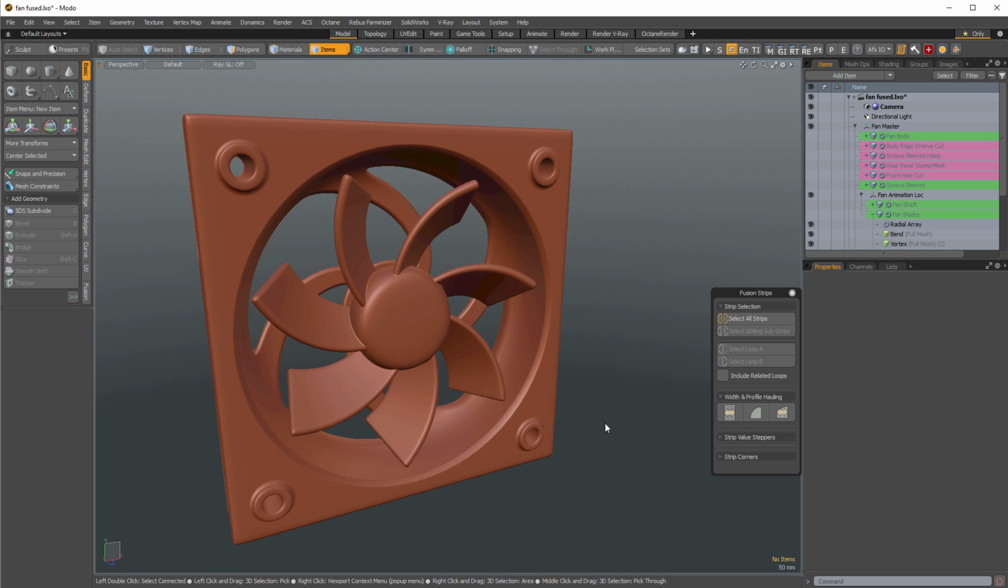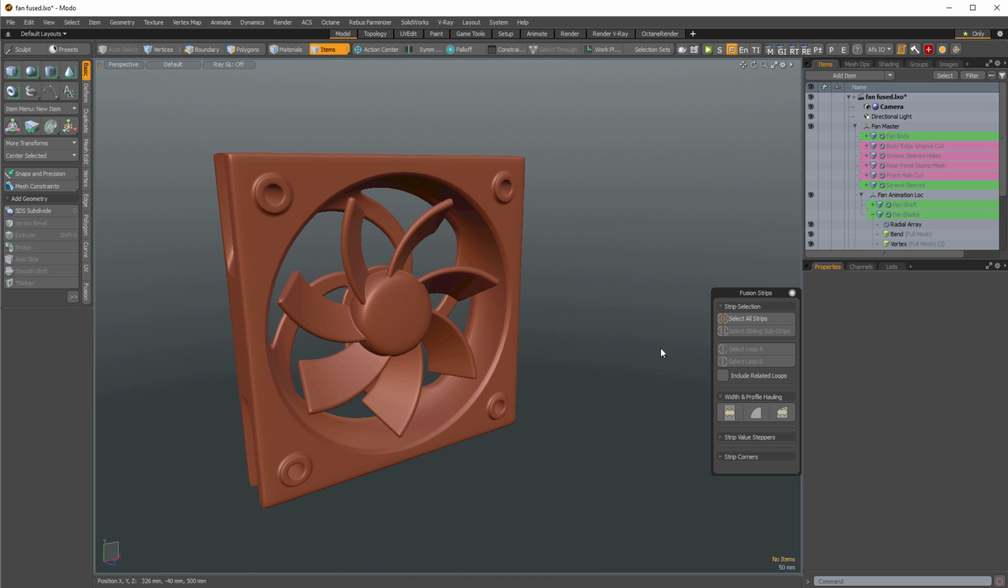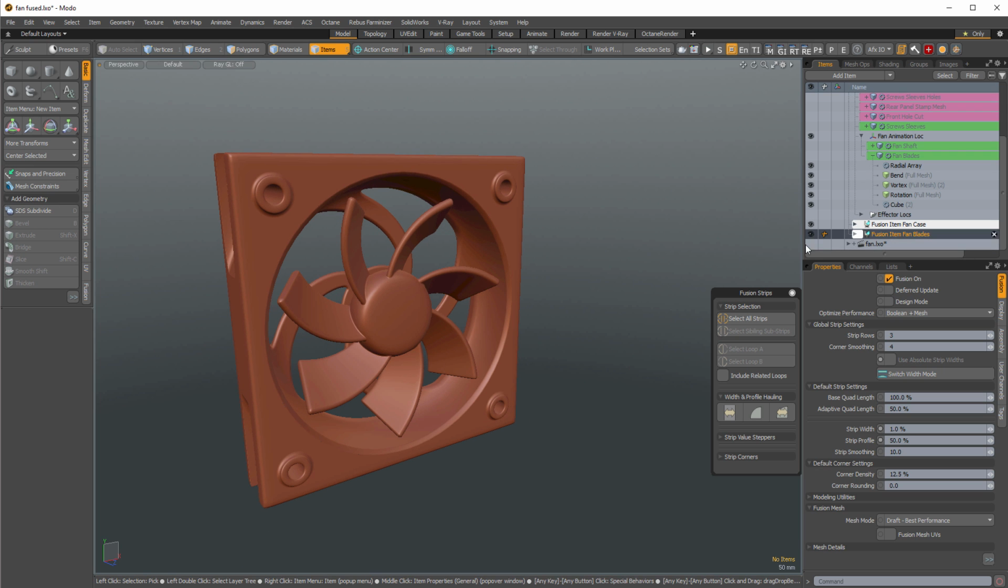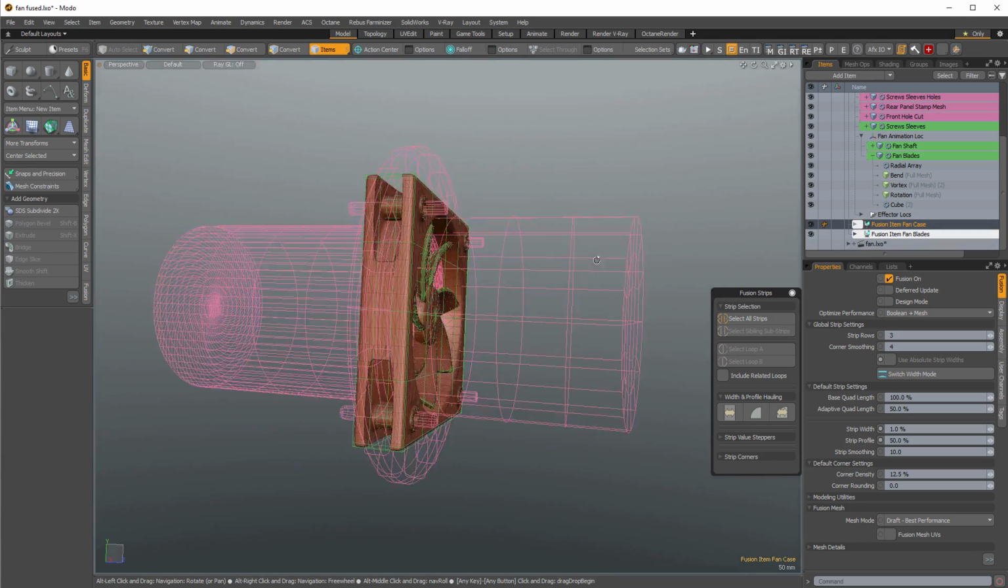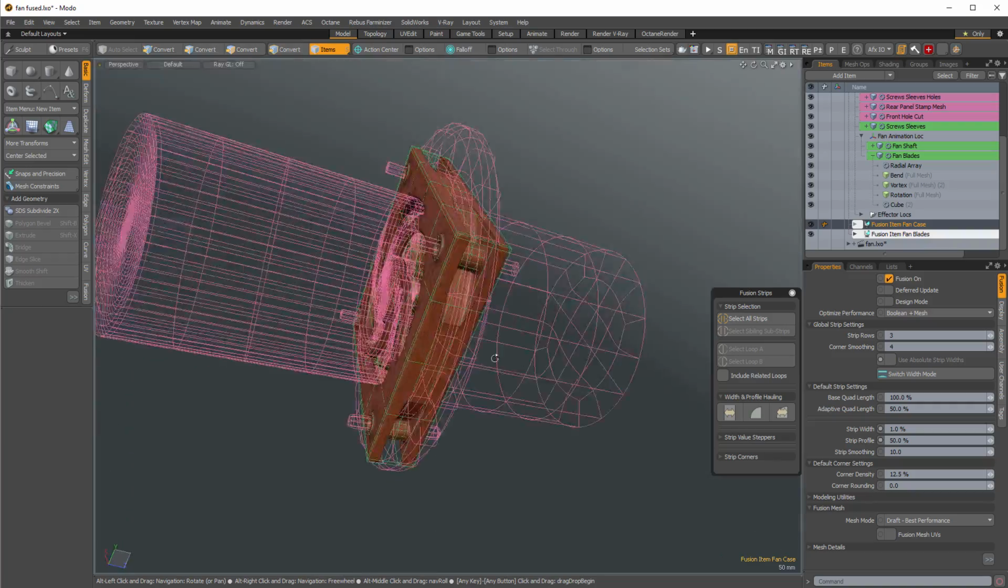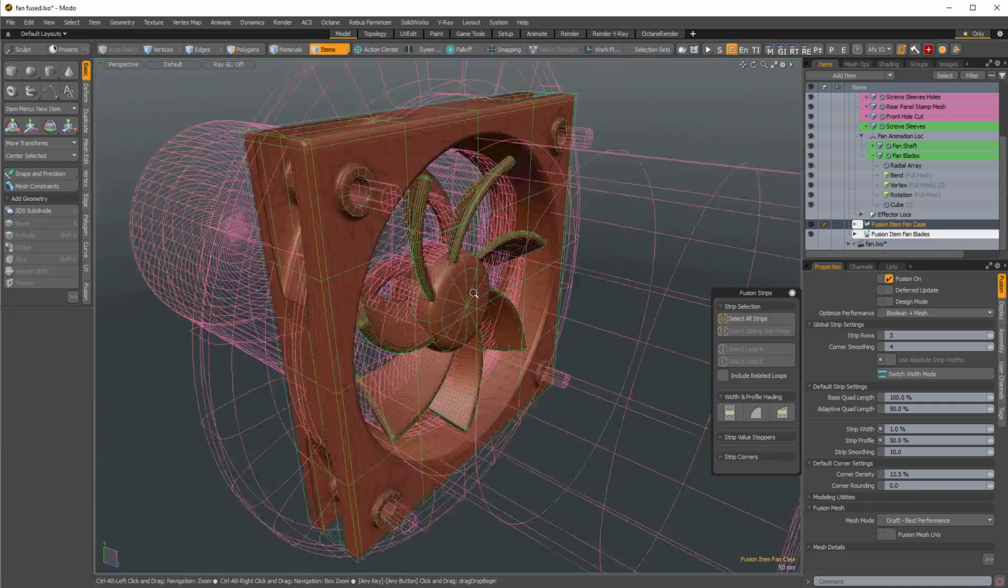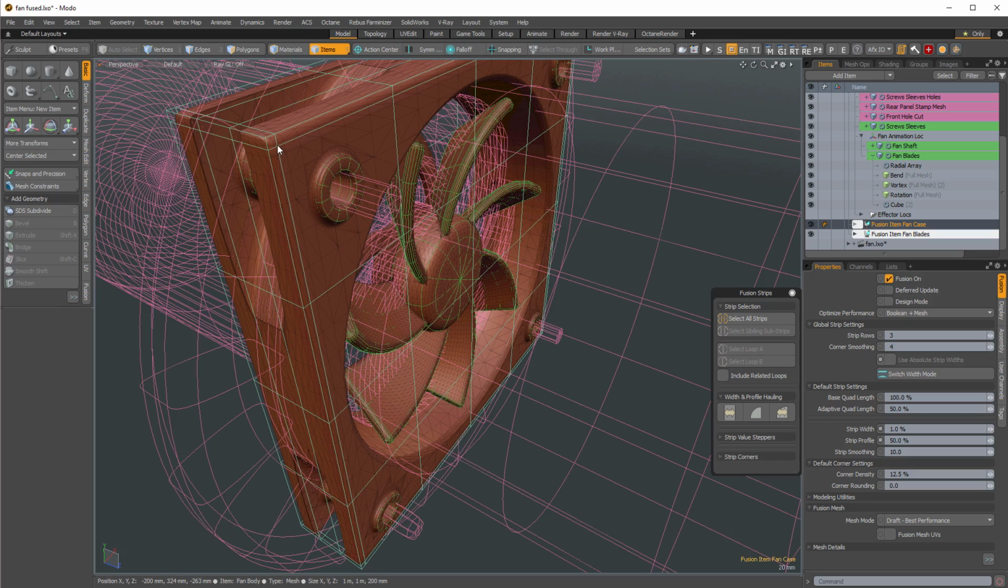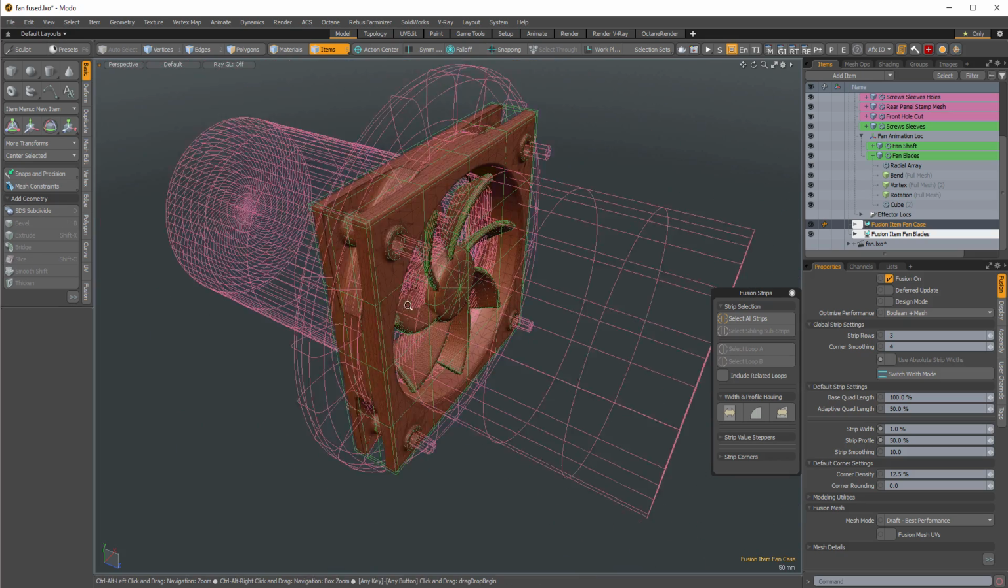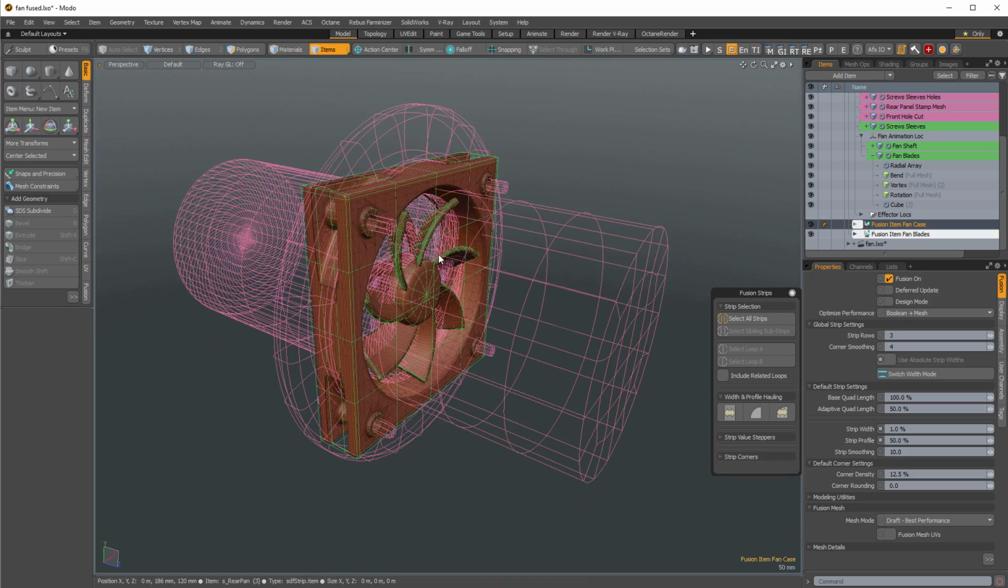So what I'm going to do is break down the different components that went into this. Let me select one of the Mesh Fusion items and show the component parts here. So let me turn on wireframes. These are all the parts that went into making it, right? The pink ones are subtractive and the green ones, like the chassis here or the fan blades here, are additive. So once we create those, it's super easy to piece this thing together.